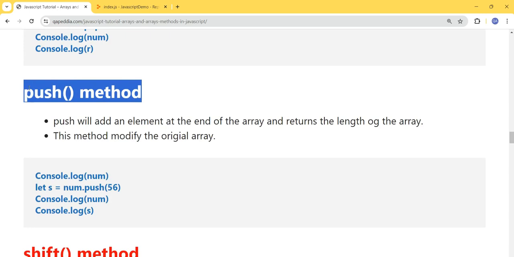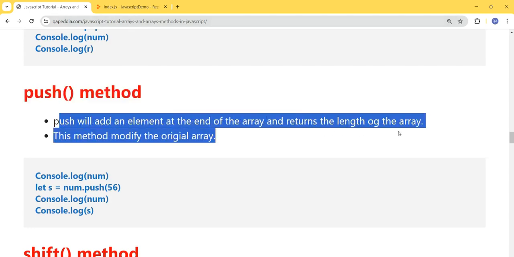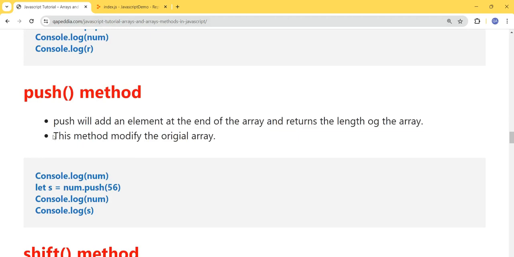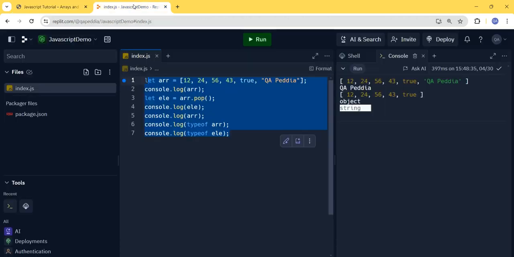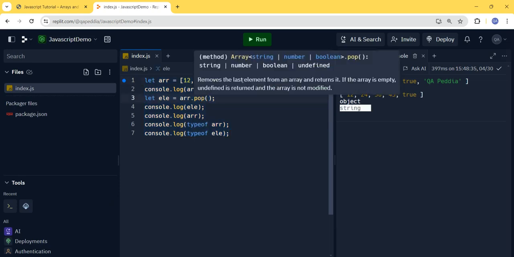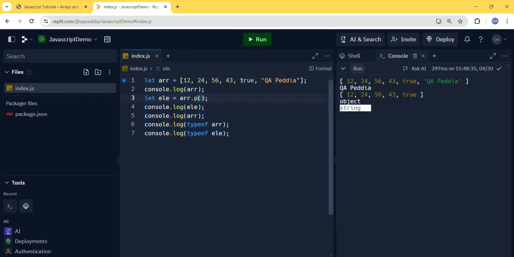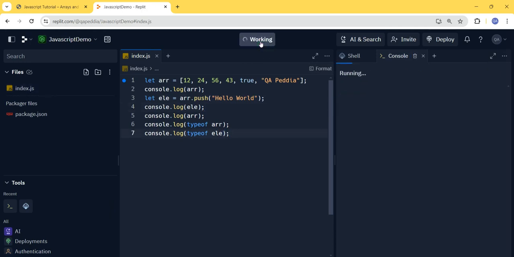Now push method. How will push method work? Push method will add an element at the end of the array and then returns the length of the array. And this method also modifies the original array. So let's see that. Push, and we'll write here hello world. Yeah, this is done. So let's run it.